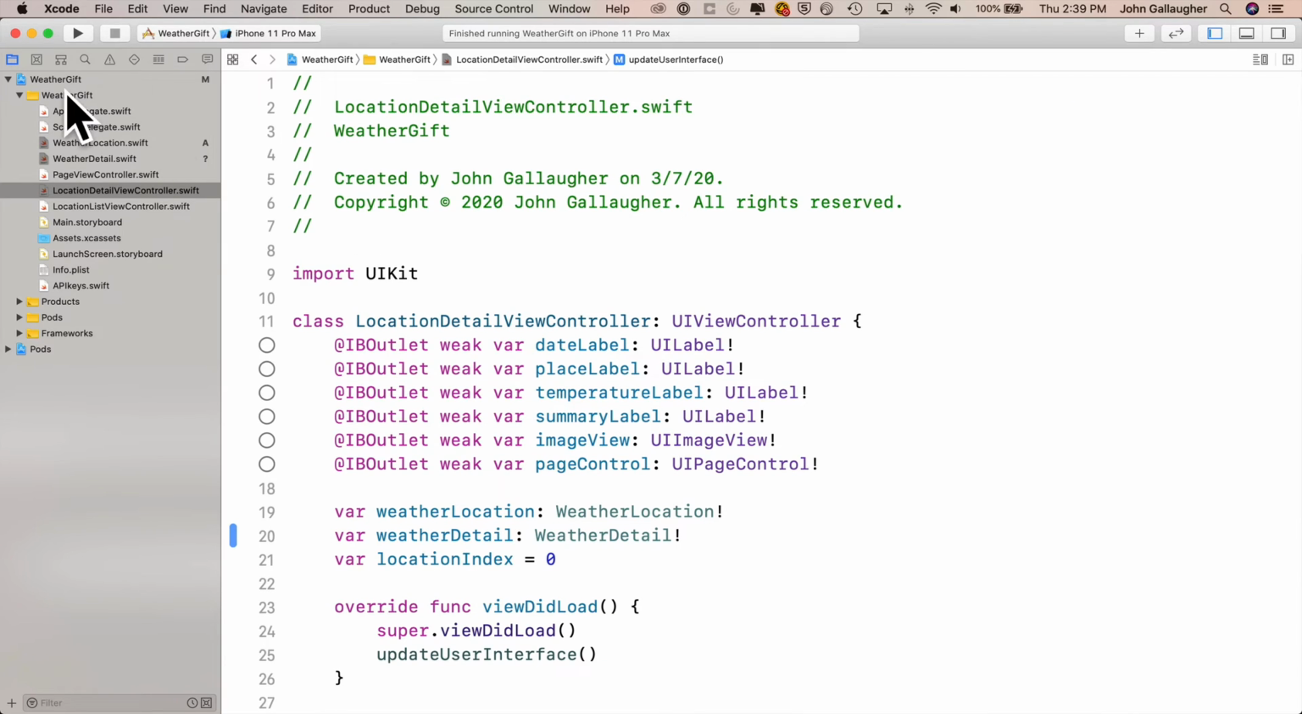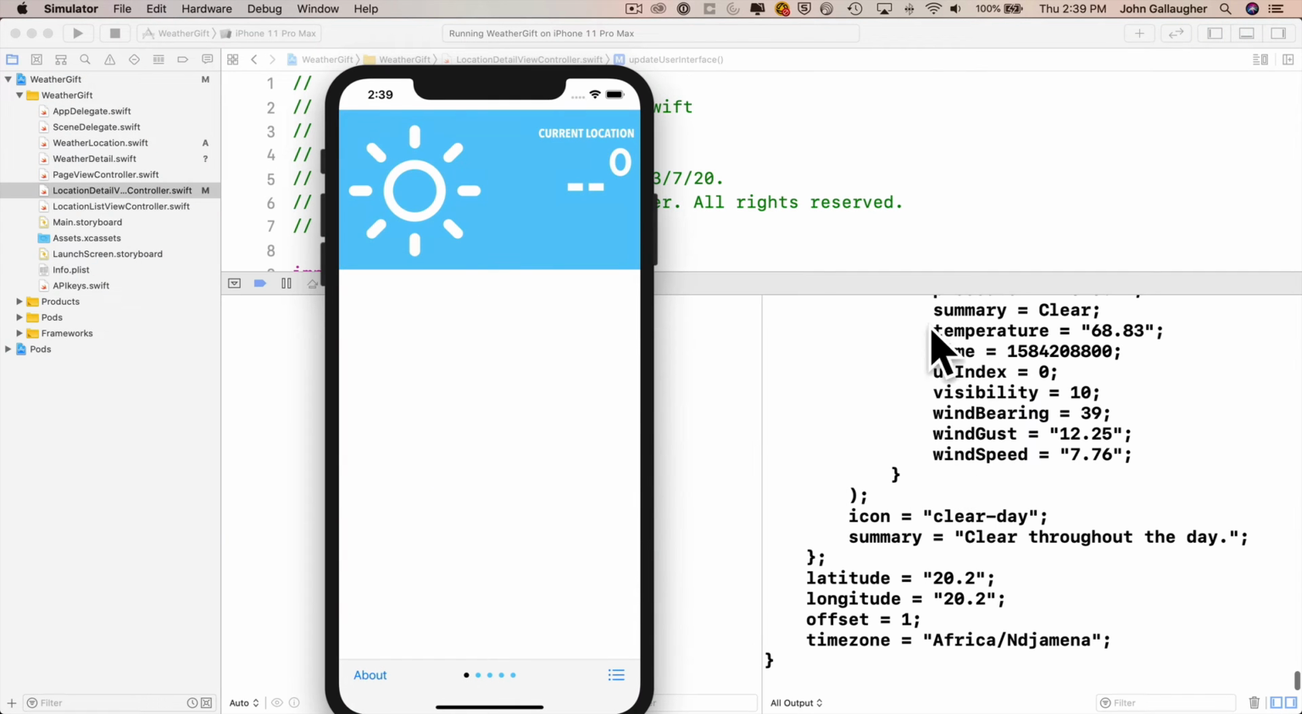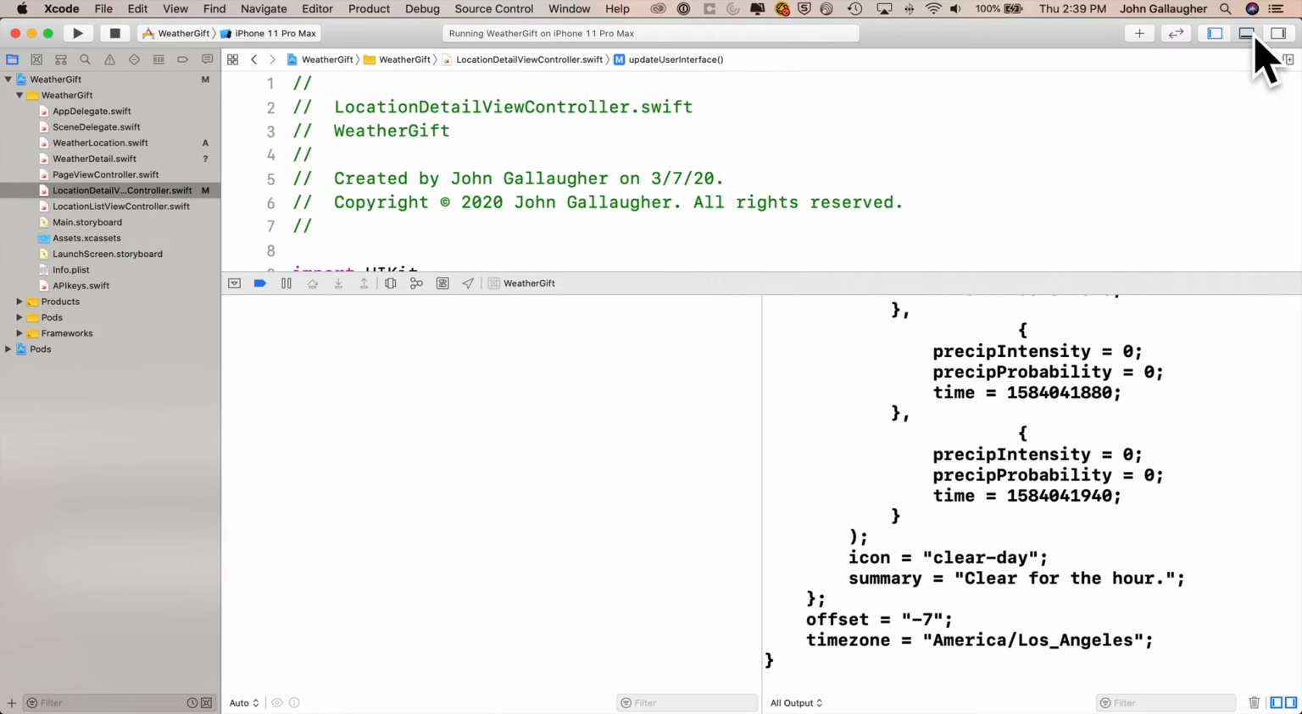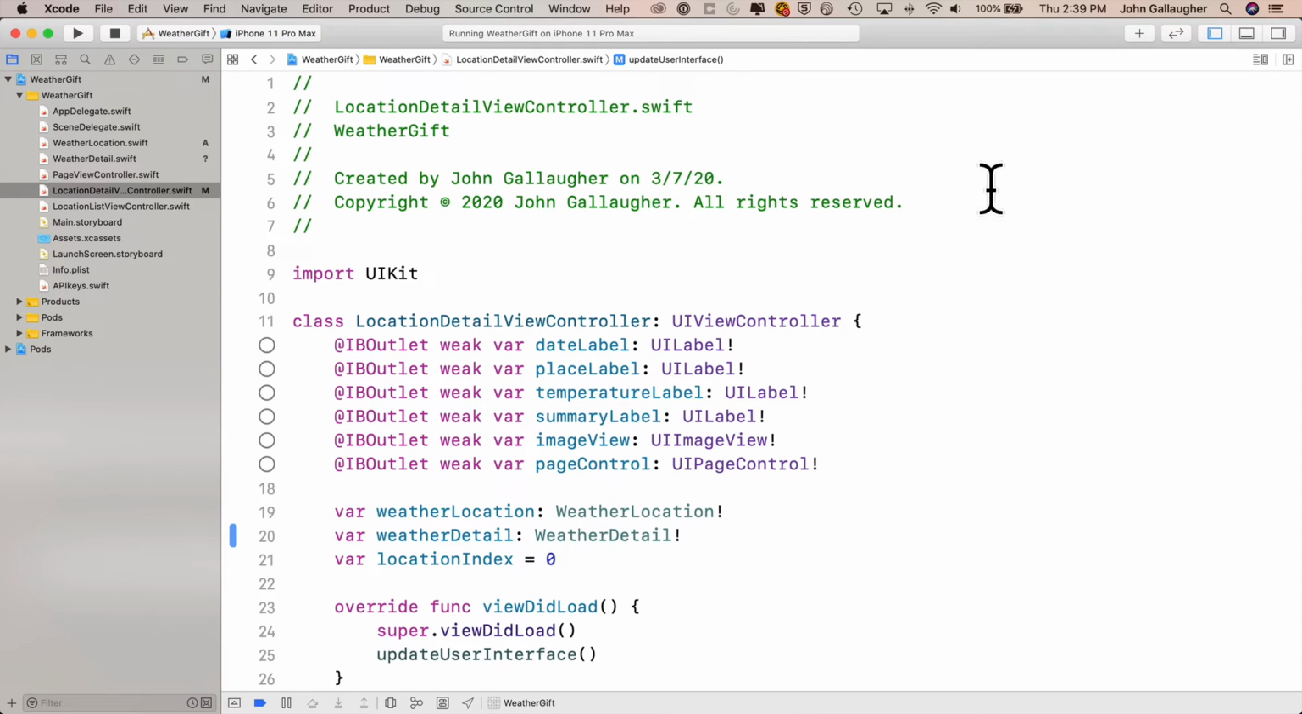That means that we have successfully created a subclass of WeatherLocation called WeatherDetail. We've moved over getData. We're able to call it. Our data shows up. Nothing else changes in the executing app. There's something else we can do to clean up LocationDetailViewController, though. We only refer to weatherLocation and weatherDetail in our updateUserInterface function, so we actually don't need these 2 values to be class-wide properties.